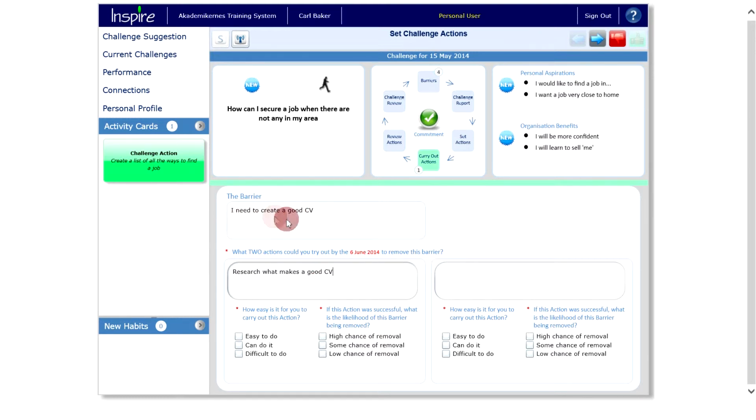So here I'm doing a step towards creating a good CV. I could throw myself into trying to create a good CV. I think this would make it a lot easier and a lot more effective when I do it. So it's a step towards it. Research what makes a good CV. And identify areas in my CV that need improving. Again, a step towards when I'm ready to actually create my better CV.